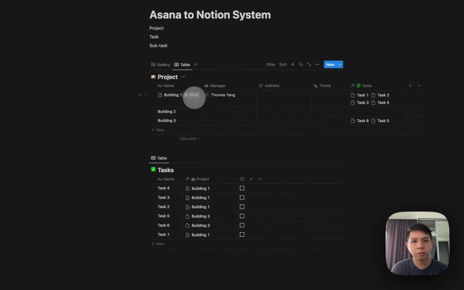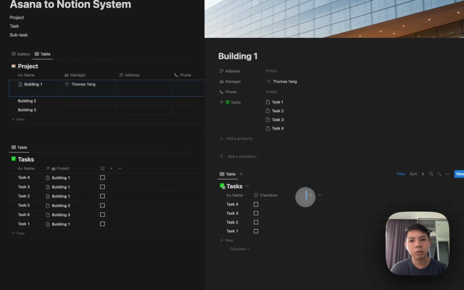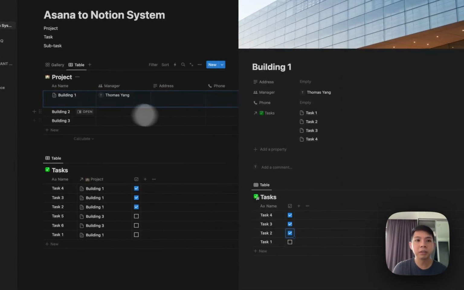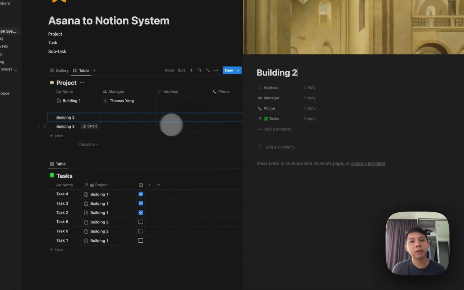And then let me go back here and make it show up here. So checkbox, and there you have it. For the checkbox, you just do it like this. So you have a very simple checkbox that you keep track of once you go into projects. But then you might have another question: Thomas, if I go to building 2, you see there's nothing here. So that's where template comes in.